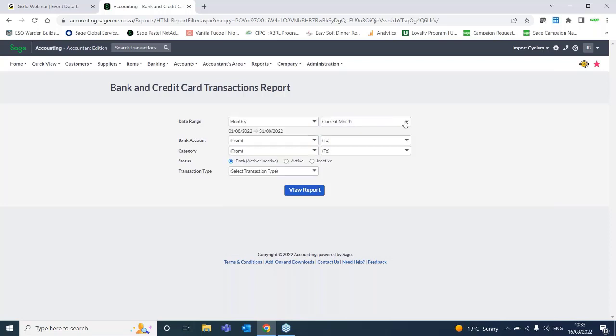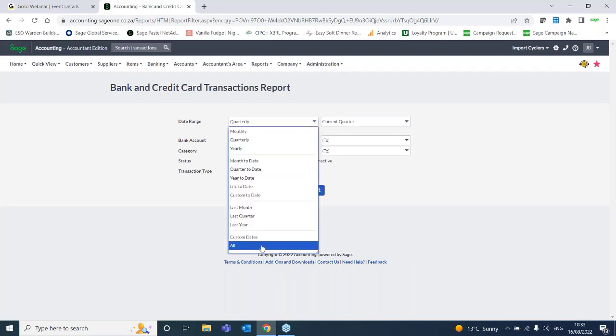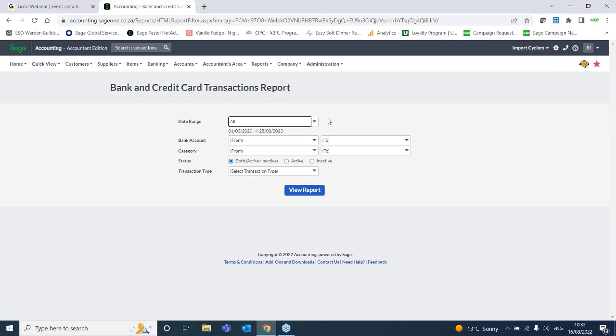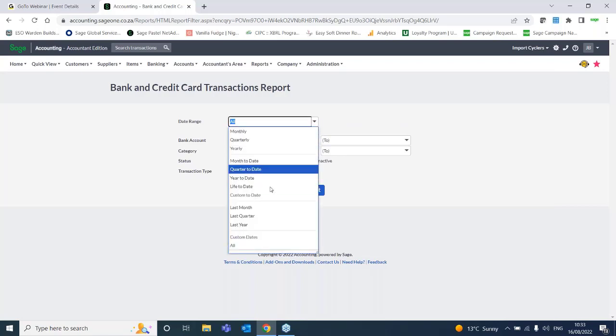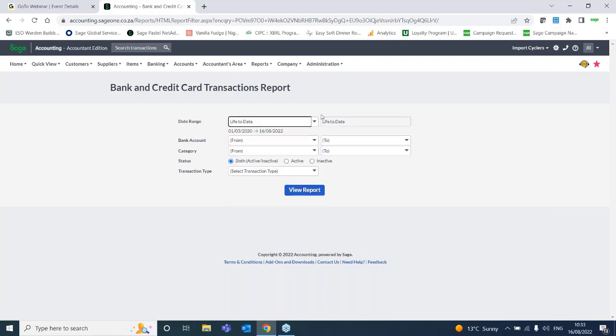So if we're going monthly, it's going to ask you, okay, which month would you like to view? For example, if we go quarterly, it's going to ask about the quarter. If we go all, it's going to go, okay, everything it is. So that'll change depending on the option, and you may or may not be able to alter it.